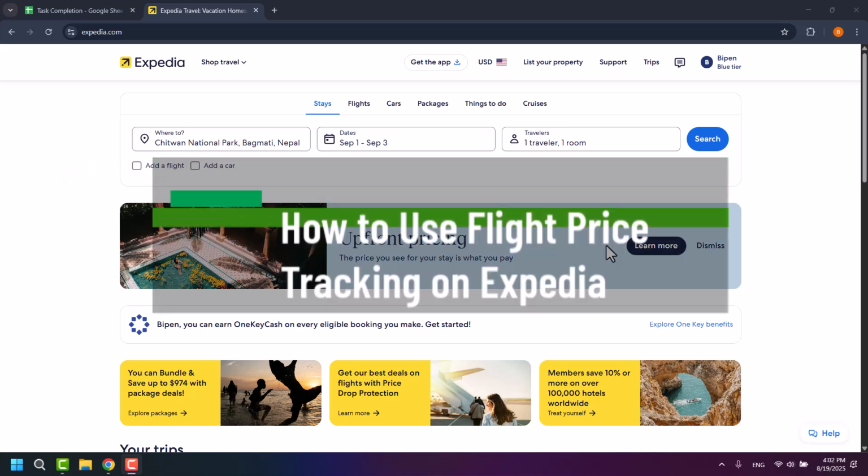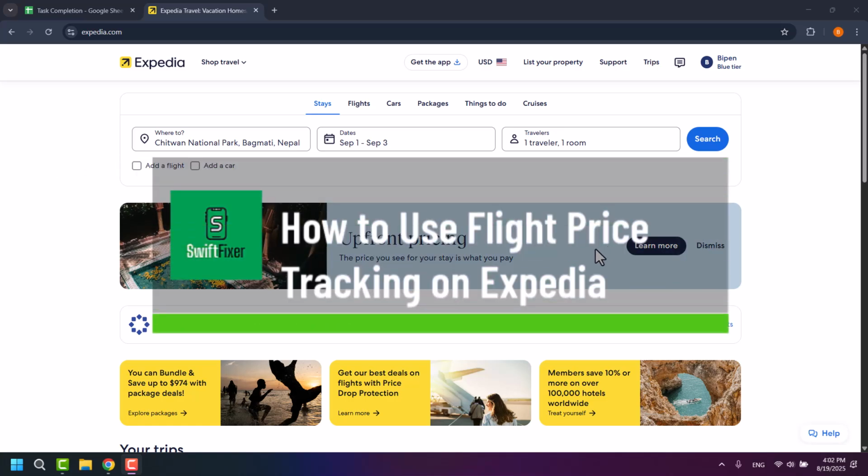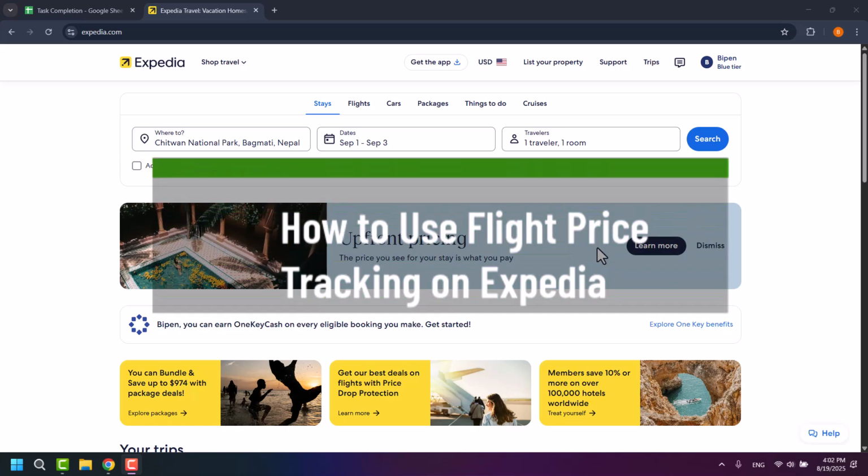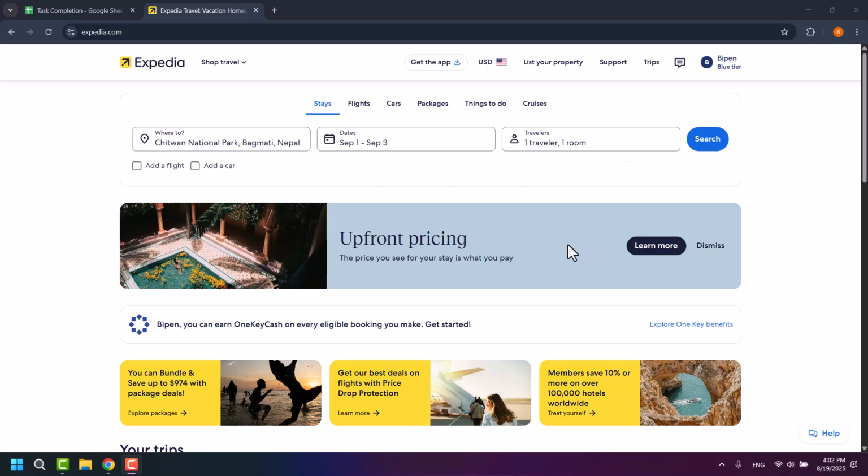How to use flight price tracking on Expedia. Well, to use Expedia's flight price tracking, you want to either get the application or you want to be on the web browser on expedia.com.